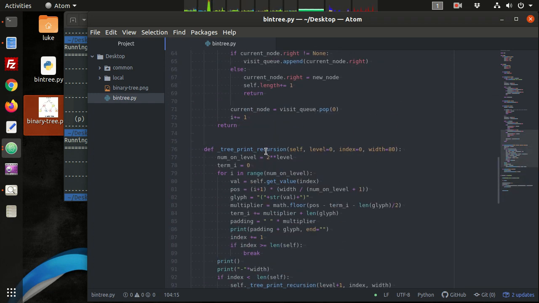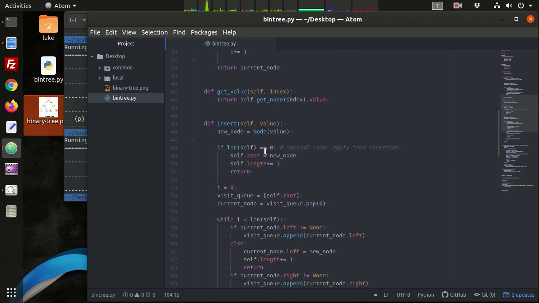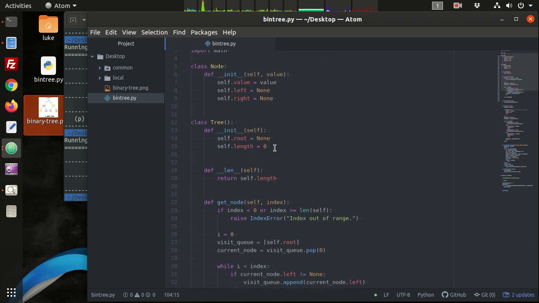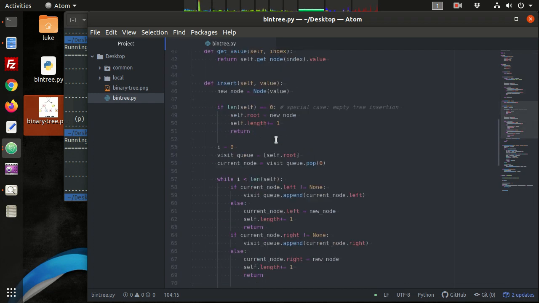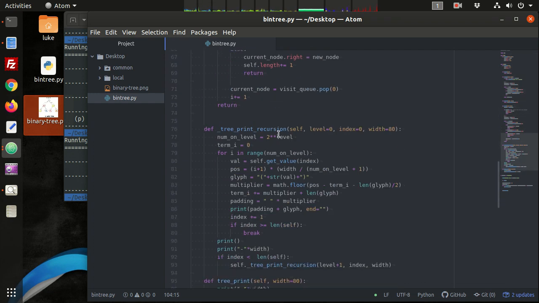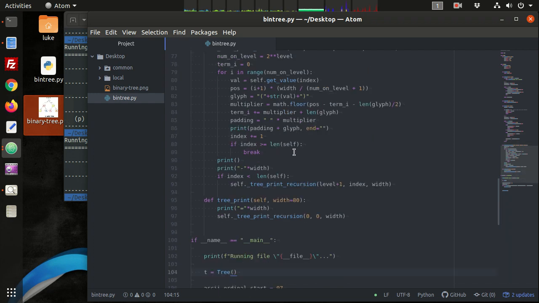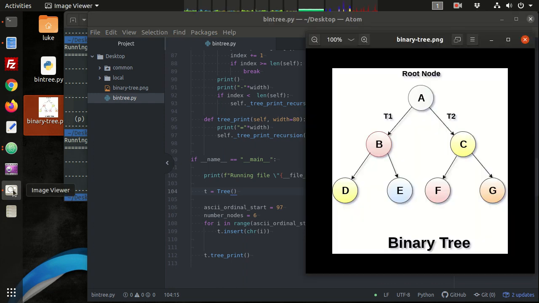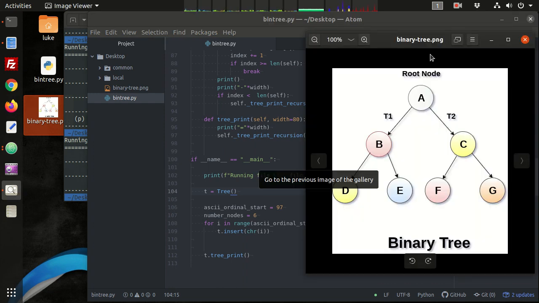All right, so we've got print, we have insert, and we have get value and get node, and we have a length function. Okay, so this is a pretty good start. And the next time we're going to continue on with some additional methods, some traversals, some binary search, and that sort of thing. All right, so that should do it.